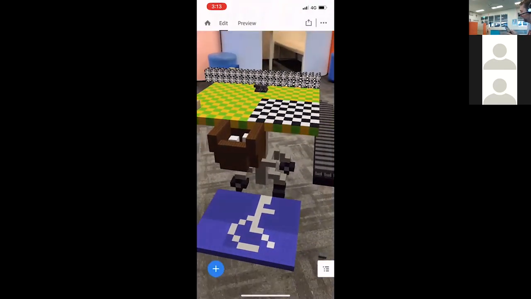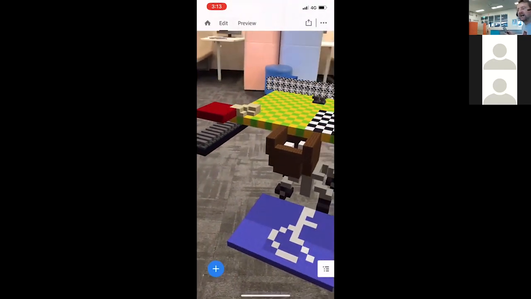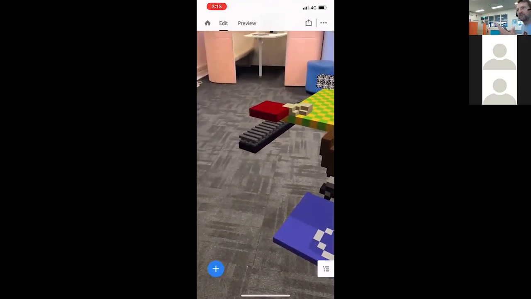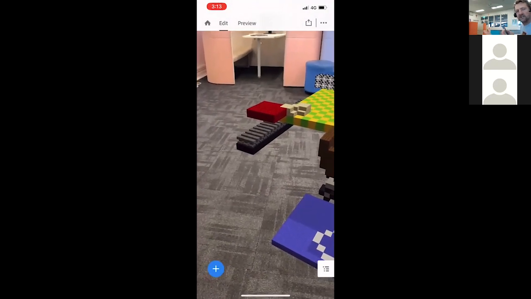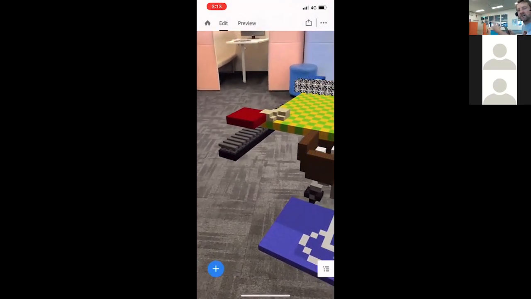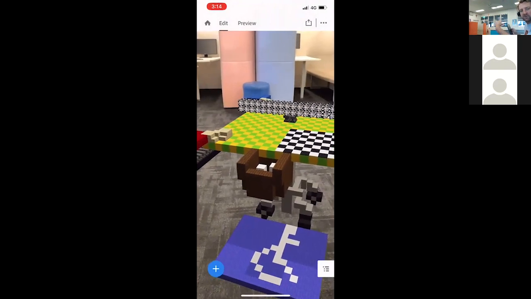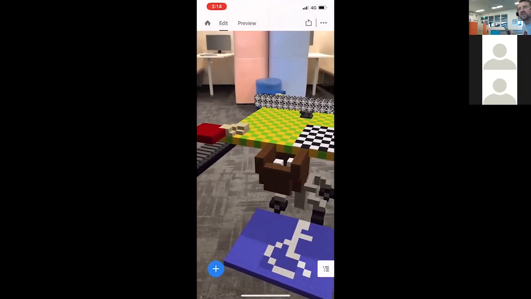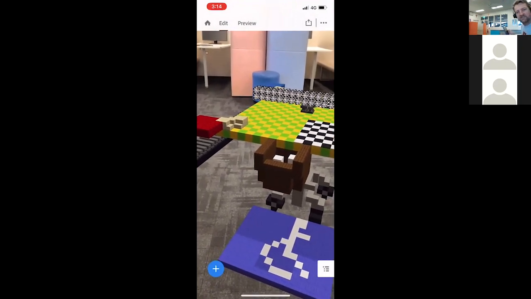So this was a real aha moment for some students. They were designing something in a space that they were familiar with, but then when they brought it into Adobe Aero and looked at it in an augmented reality sense, they could see problems that they didn't notice until they saw it in this augmented space.